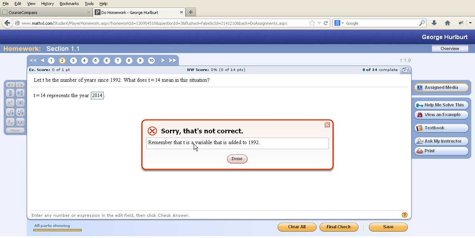Well, you've got a couple options. One is over here, click View an Example. And this will show you a very similar example, all worked out. You can follow through, and then you can come back and try this problem. Another good one is Help Me Solve This. It will solve this exact problem, and then when you get done, it will give you a similar one that you'll have to do to get credit.